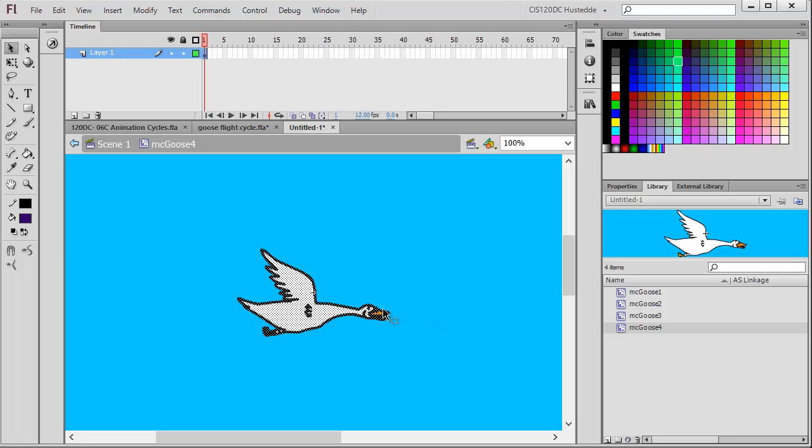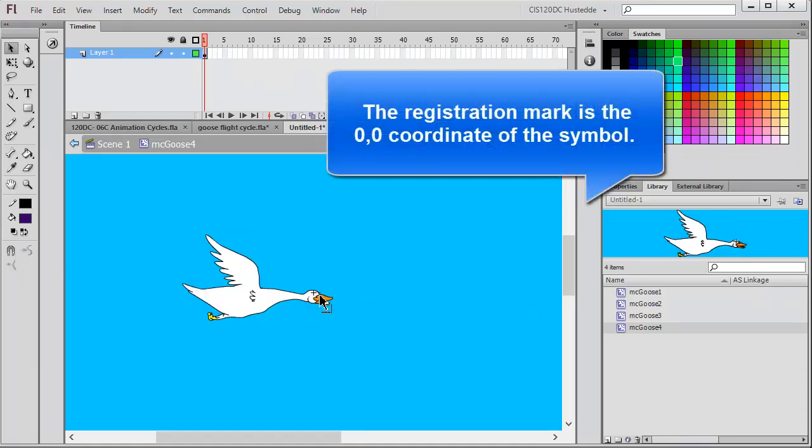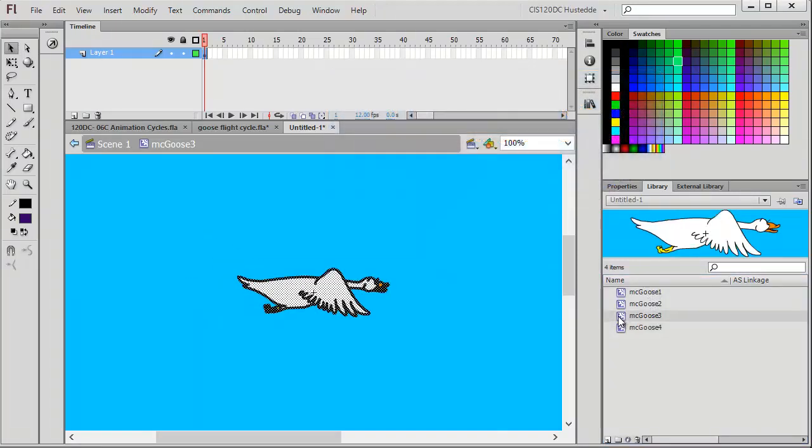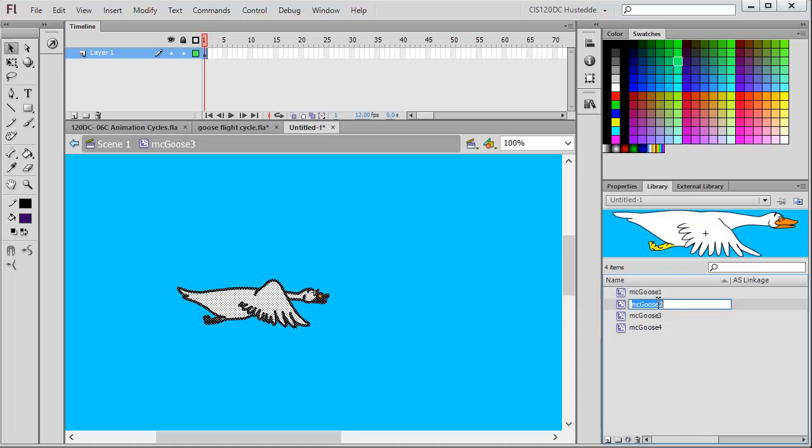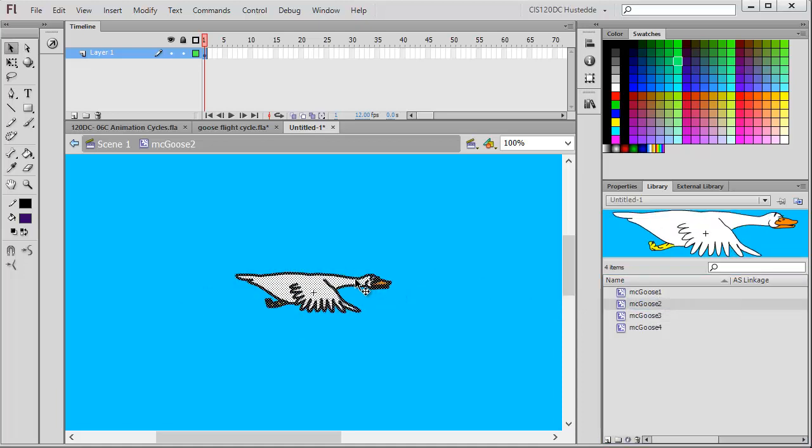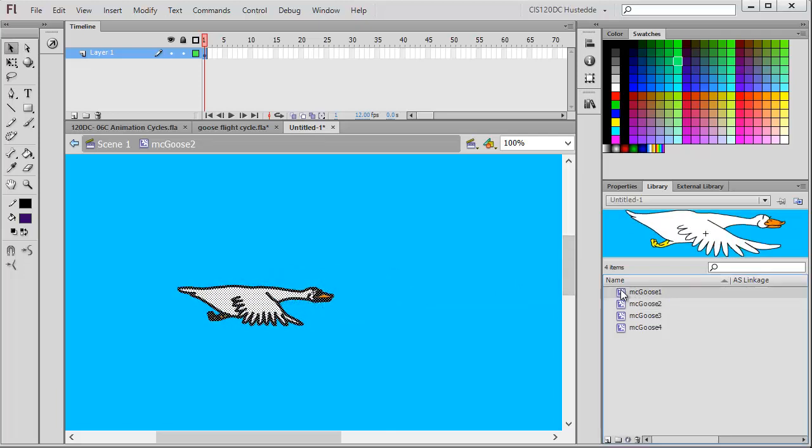And so what I'm going to do is use the eyeball as the best position for that. And I'm going to select my goose and I'm just going to drag it so that the eye of the goose is basically right where that little crosshairs is. The crosshairs are our registration point. So that's goose 4. I'm going to come back in and do goose 3. We'll do goose 2. And we'll do goose 1.